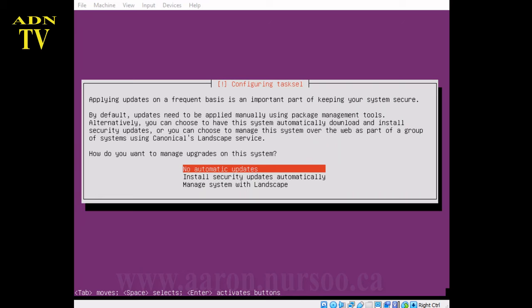Alright, so it wants to know how we're going to maintain our packages in the system over time. So you have 3 options, of course. No automatic updates means you're doing it manually, all of it. The preferred method is to install the security updates automatically, and then you can do your application package updates manually. Or you can manage the system with Landscape. But to get you started, I'd strongly recommend just going with install security updates automatically.